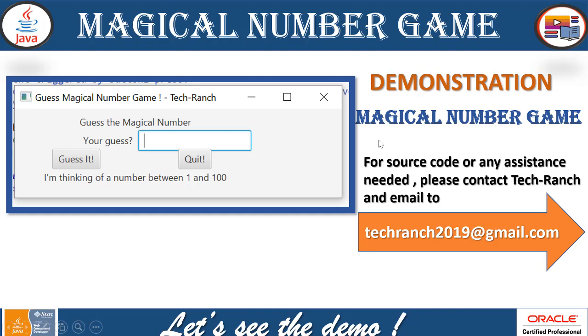Now let's take a look at the magical number game. It's a little complicated, but actually when we see it, it's very simple. As you can see, this is the frame, and we have a text box where the user is going to enter the number, and two buttons, guess it or quit, and the number will be mentioned in a range. The logic is very simple.